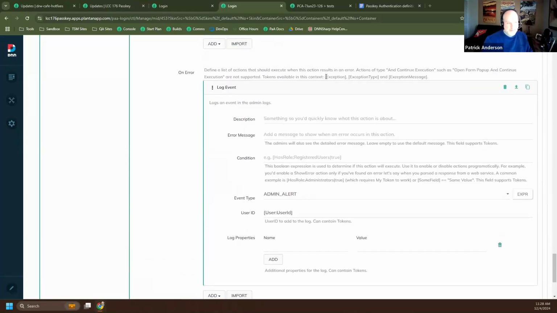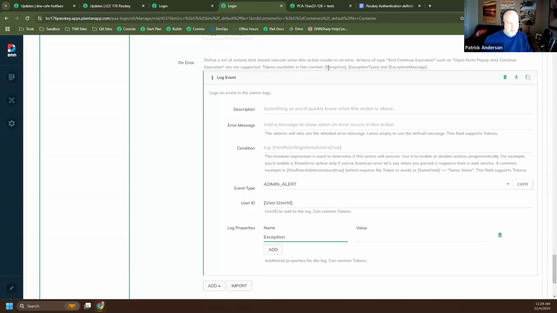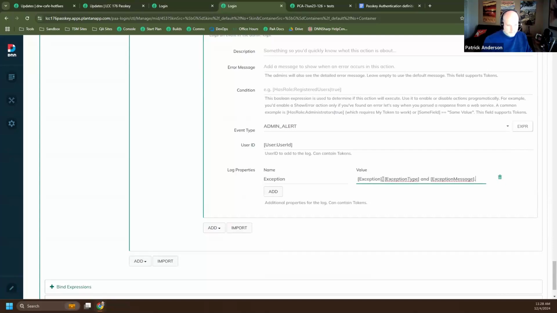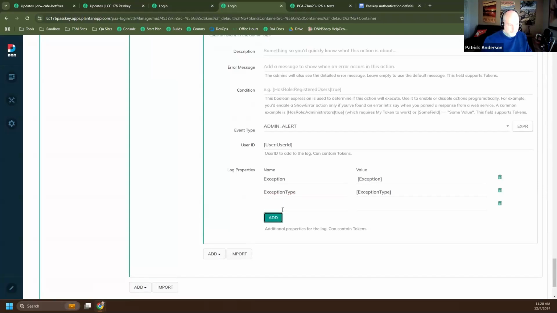And now, on-error actions. In a standard throughout Plant and App, when you have an on-error stack, you have access to these tokens here: exception, exception type, and exception message. You don't necessarily need to record all of them, or you can do something else if you want. But I'm going to actually record all of them. And actually, I'm just going to copy that whole thing there and just grab all these.